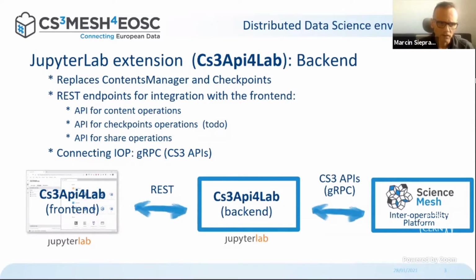For the backend part, this extension replaces the contents manager and checkpoints. So here you see that we create REST endpoints for Jupyter, so that the frontend can have information about contents operations, also checkpoints, which actually is not done yet for MVP, and obviously share operations. The backend of the extension connects with CS3 APIs with gRPC. And for this, we also generated and tested the client for CS3 for Python.